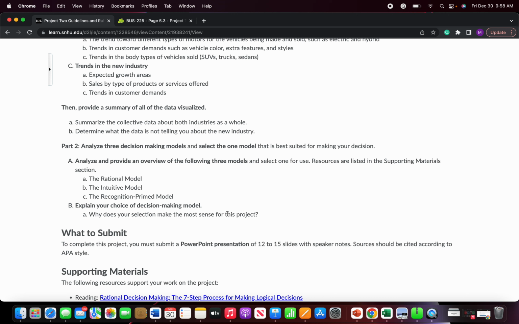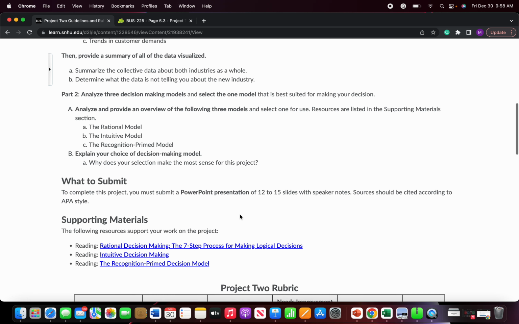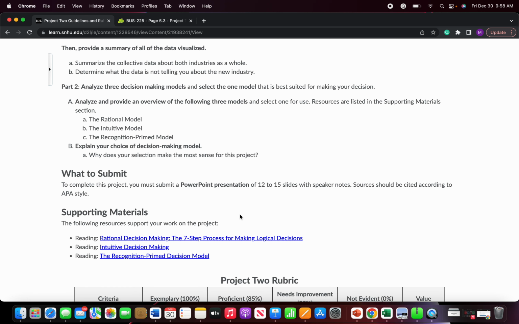As far as how you're going to make your decision to diversify, explain why that is and how that's going to work in your decision-making process. So this one is going to be a PowerPoint presentation. There's going to be 12 to 15 slides with speaker notes. Again, you're fine if you're over that amount. I would prefer you not be under the 12. Make sure you at least do a minimum of 12. And then your sources should be cited according to APA style.